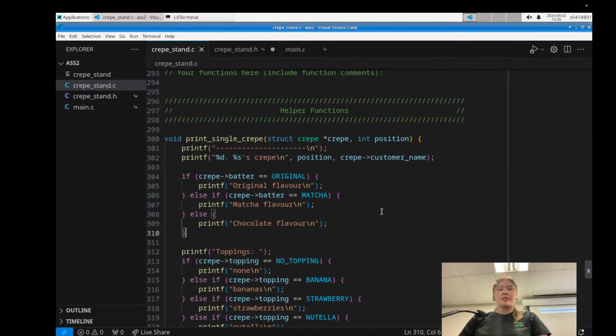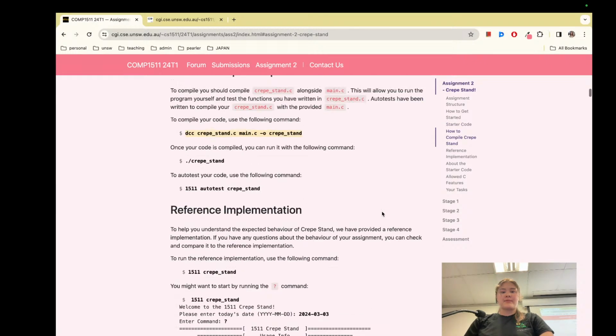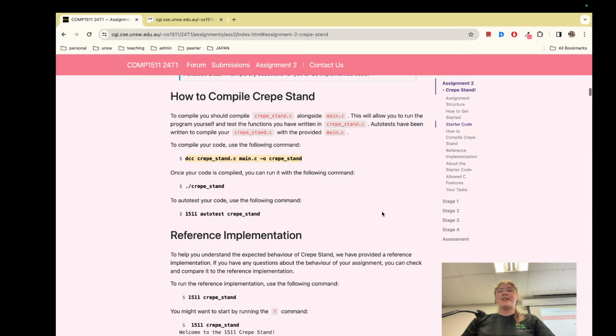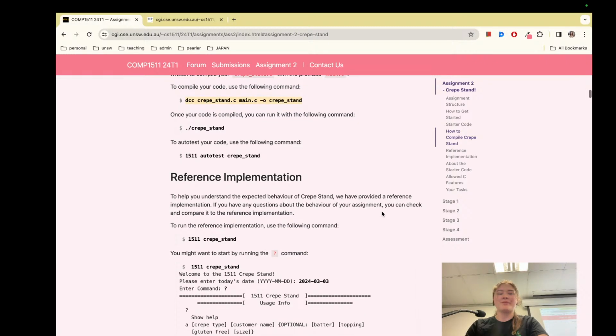Cool. So let's go back to the next part. And yeah, hopefully, once you get started, it will be a lot easier. But I understand that it can be confusing with multi-file, but hopefully it'll be all good.